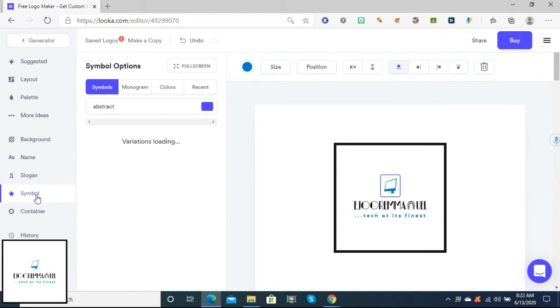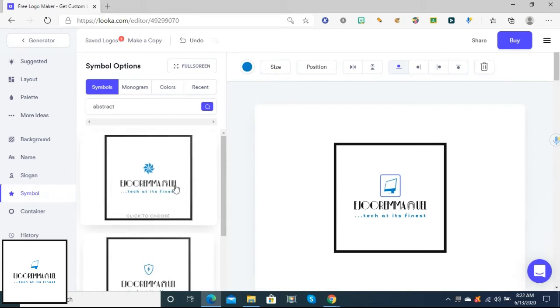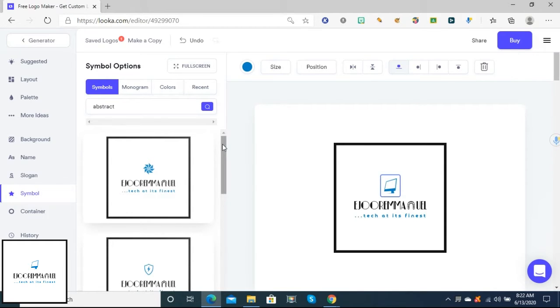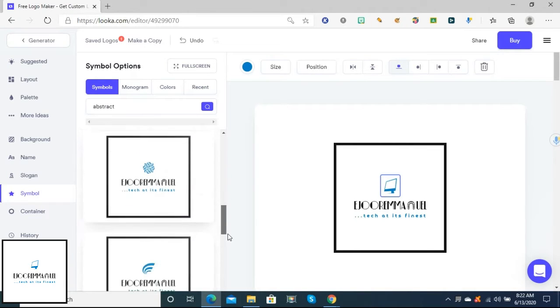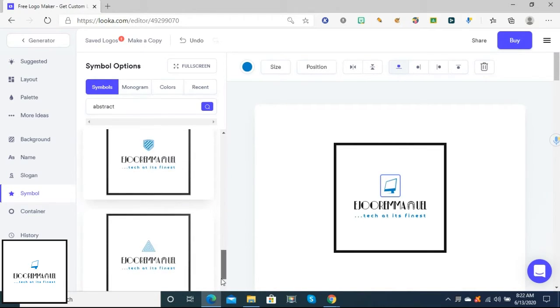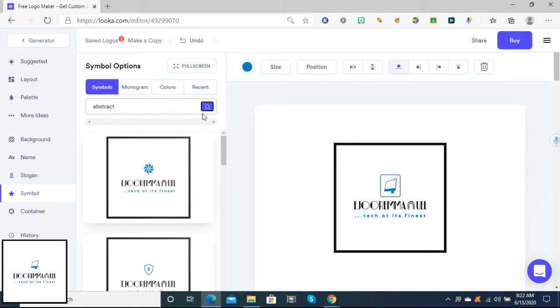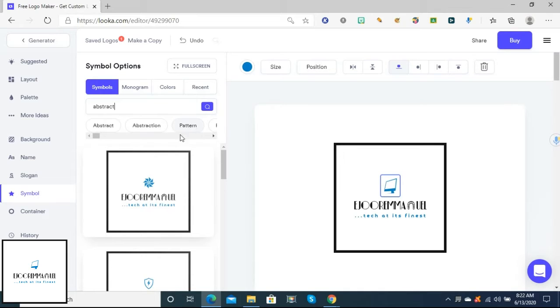Next is symbol. So you can change the symbols if you don't like what you have. You can change it. You can select from here and choose. If you click on this, you can choose what you like. So there are different options. There's no way it's not going to meet your business or your brand need.